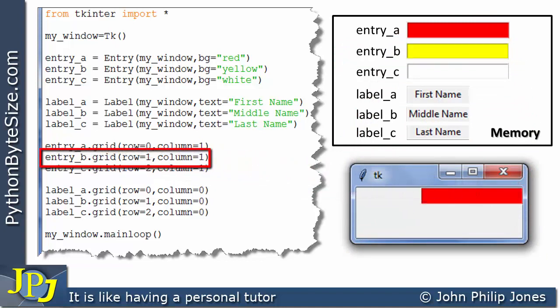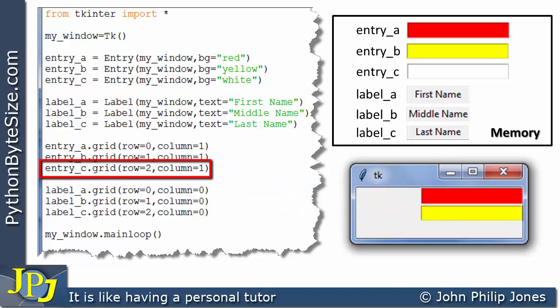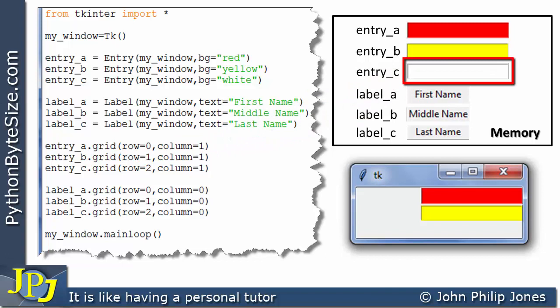This line of code is also a message, but on this occasion it's a message to this object, which is this one in the memory, and if we have a look at the arguments here, we can see that's row 1, column 1, so we'll have the widget appearing here. This is almost identical to the previous 2 lines of code, except here I've changed the row to 2, which will mean that this white entry box, as it is being stored in the memory, will be shown in the window in this position.